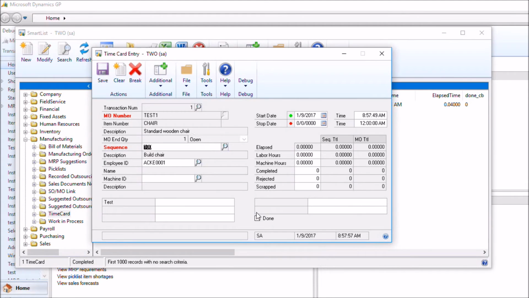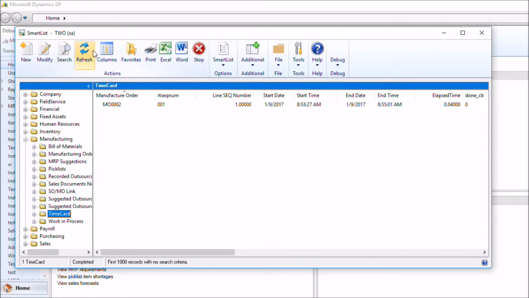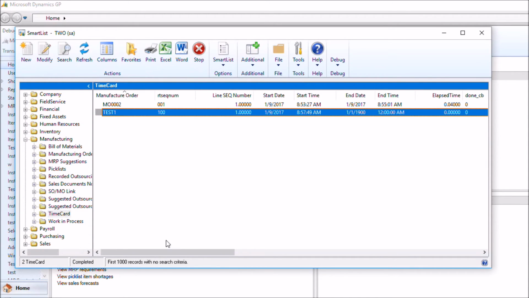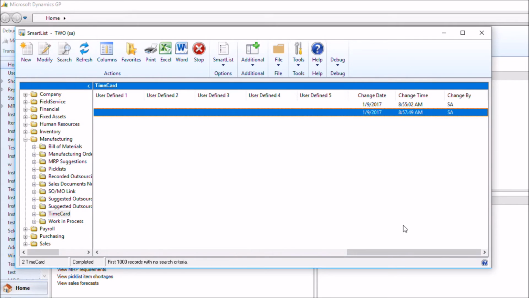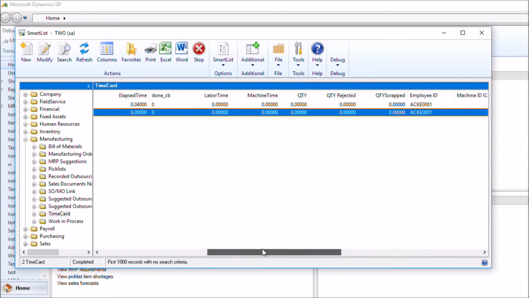So here's that record. And you can see it's captured our start date and time, but the stop is empty. And that shows up over here in Smart List. And again, we've got our date time user stamp on all of these records.